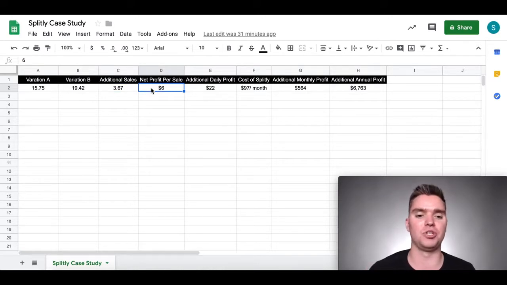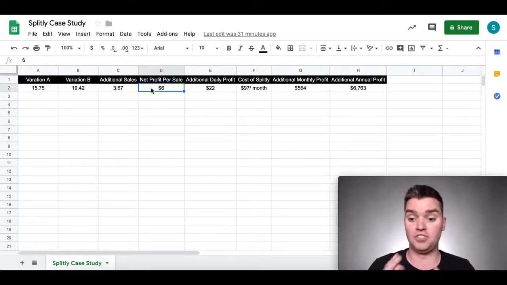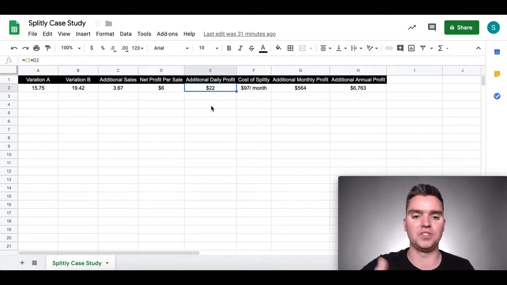My net profit per sale, and this is actually very, very conservative. I usually make at least $8 after all advertising costs, all subscription services relating to the specific product, and all fixed costs broken out amongst my products, shipping costs, product costs, FBA fees, all of that, right? Net profit, okay? This is very conservative. My net profit is absolutely at least $6 per sale. So that comes to an additional daily profit of $22. So, 3.67 times $6 is about $22 in additional daily profit.